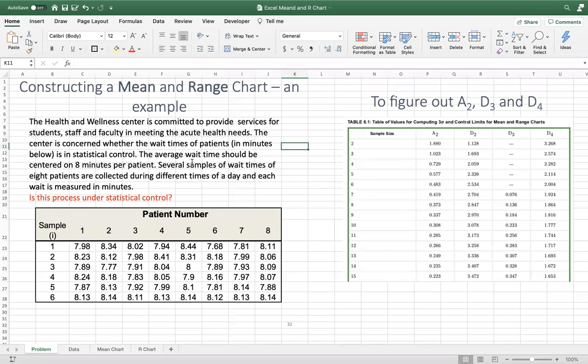Again, this is the Health and Wellness Center in Florida Southern College, and they're interested in deciding whether the patient wait times are under statistical process control. So these are the observations. We have 6 different samples, and in every sample we have 8 different observations, right? Those are listed in the columns. That makes our sample size equal to 8, and our number of samples, k, is equal to 6 in this case.